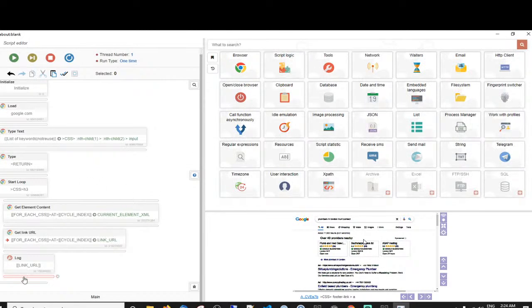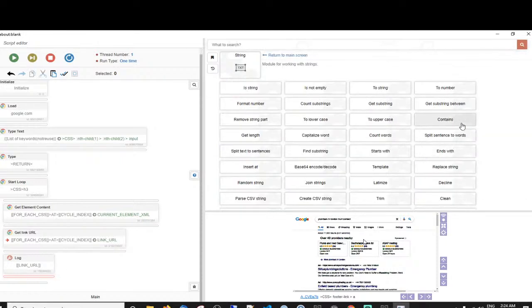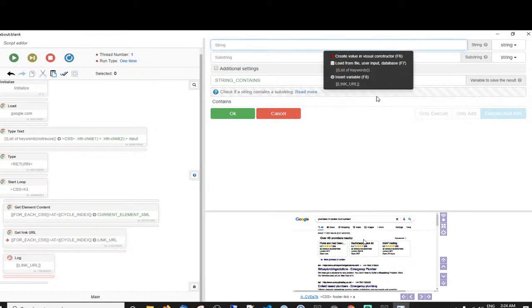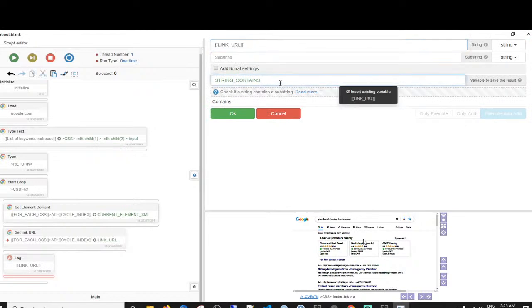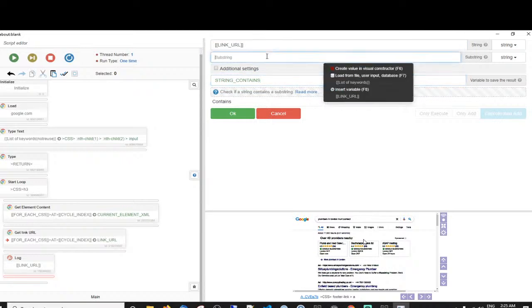So it's doing it for each one. Yeah. So we can work with the string now. String contains, the link URL, string contains contact. Does it include contact?